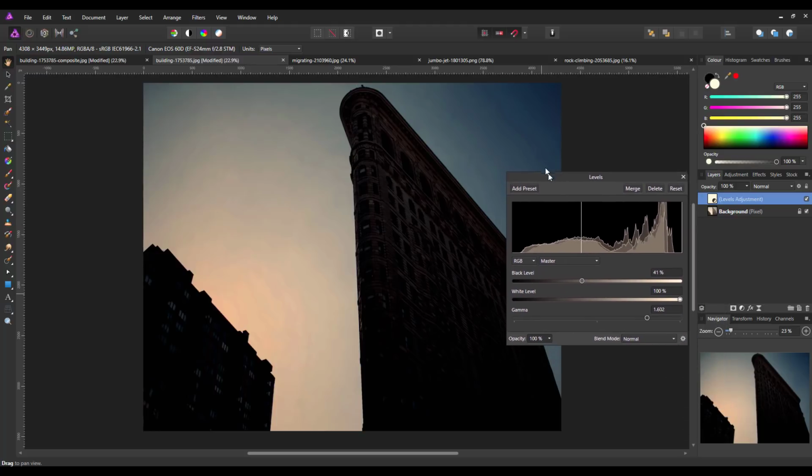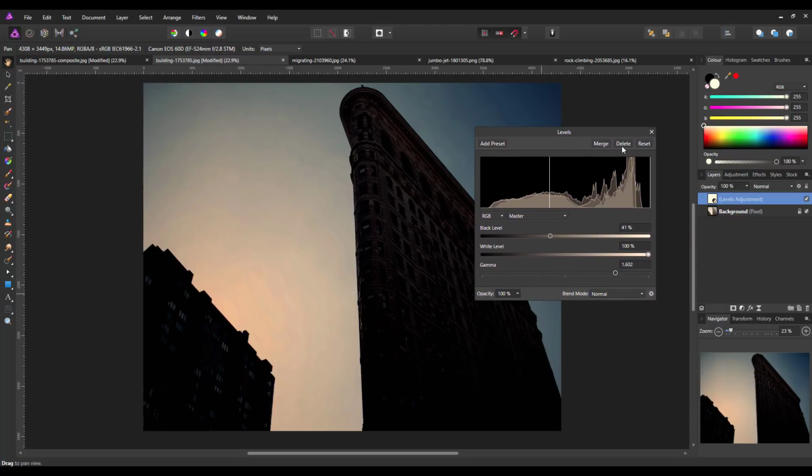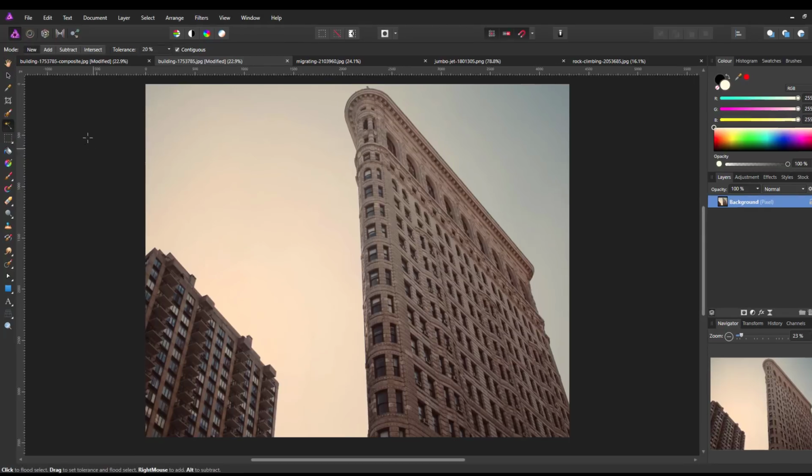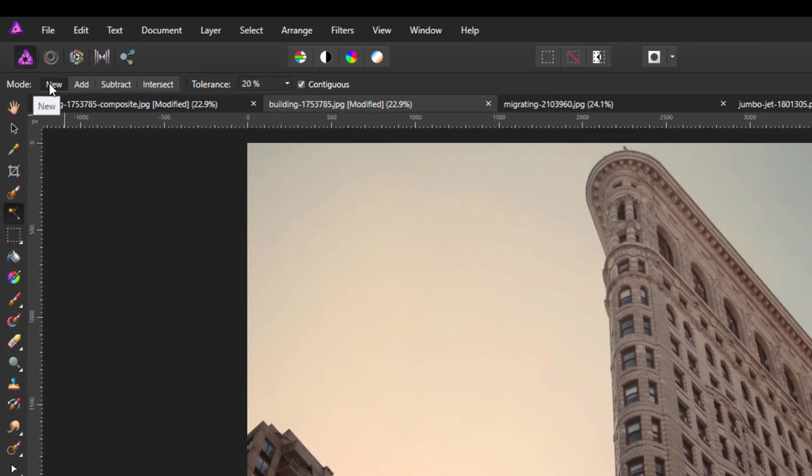So this is why we need to make selections. Let me just delete that. Because we need to select the sky to alter it differently. So I'm going to come to the Flood Select tool first of all, and as you can see, like I said before, you've got the new, add and subtract.